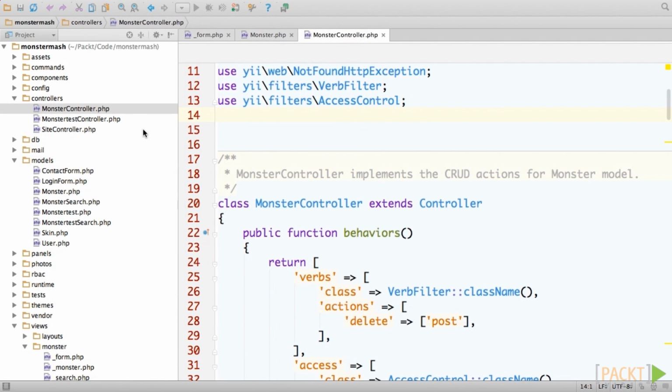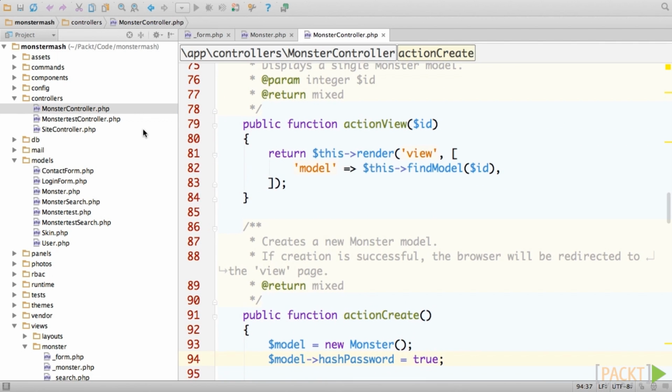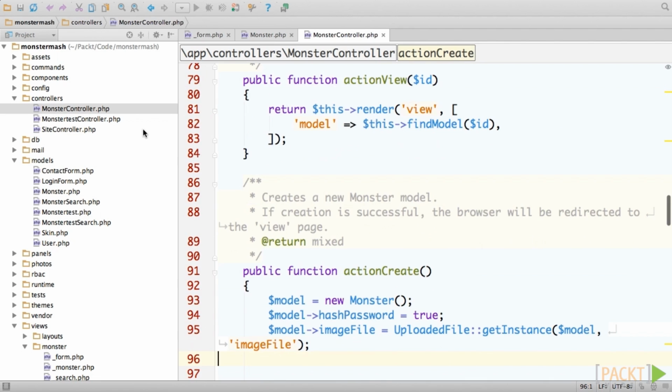Now it's time to edit our controller. File uploads are handled using the UploadedFile class. We'll start out as usual by adding a use statement to the top. Now we'll go to the actionCreate method and assign model imageFile the return value of UploadedFile::getInstance, which takes the model itself and the name of the attribute as parameters. Please note that this method will return null if no file is uploaded.